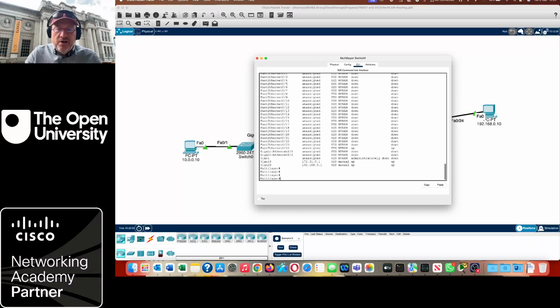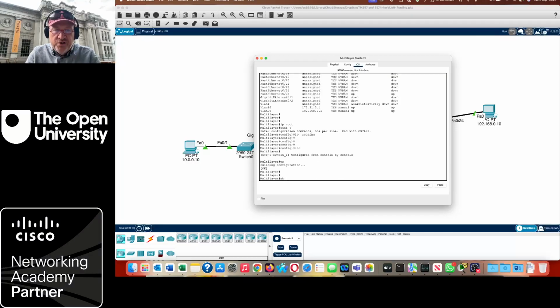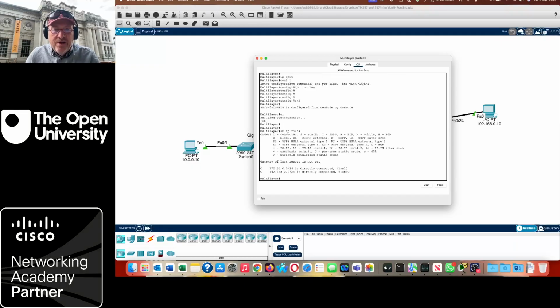Now, you may recall from a video that I did in Introduction to Networks, multi-layer switches route, but you have to actually turn on the IP routing in the right mode, of course. So ip routing, and then I can actually do write memory and then show route. So show ip route, should I say? Always a little typo. And you can see it's now routing directly connected.